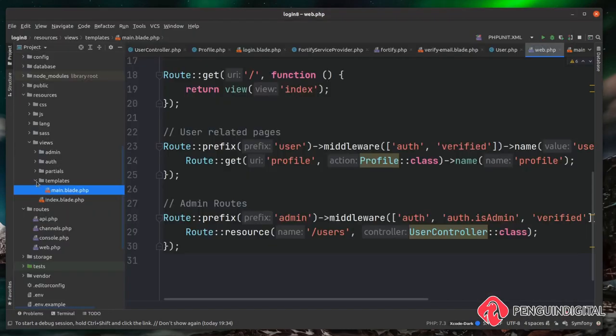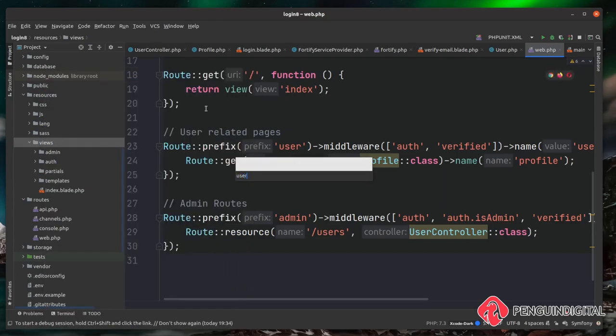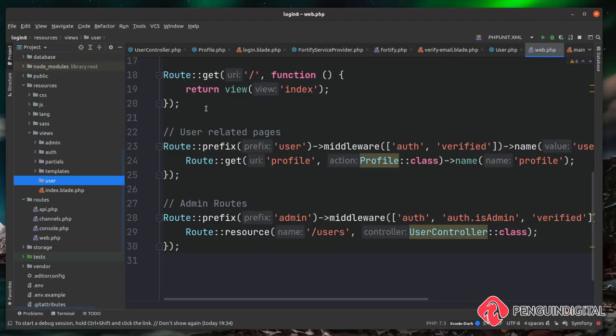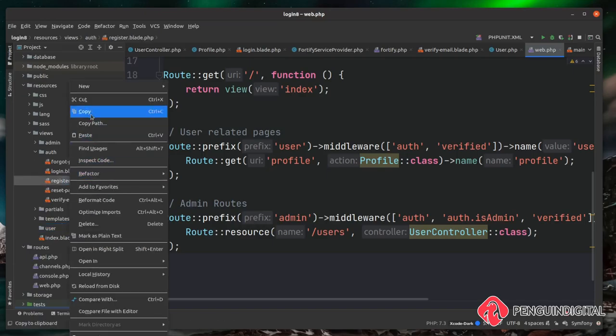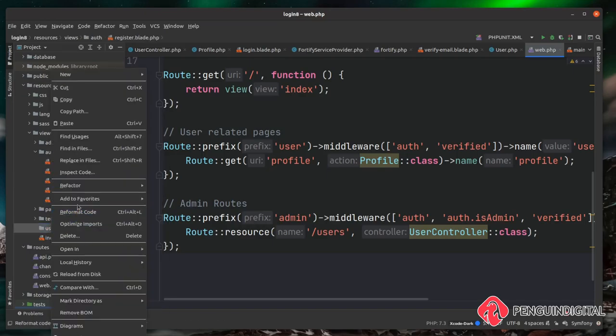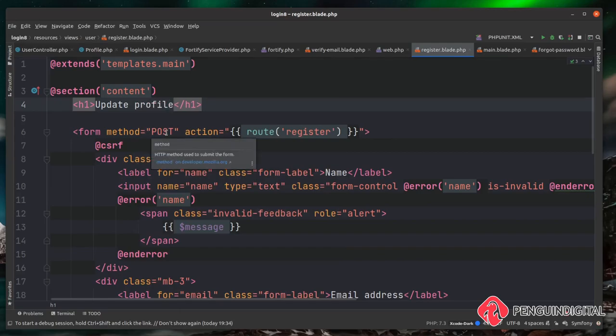So under resources views, I'm going to create a new folder in here, and I'm going to call this user. Now the update shares quite a bit with the register page. So if we come under auth and get that register view, I'm just going to copy that and paste that into user. Then inside of this view, if we change the register to update profile, the method's going to be post, but we need to send this to a put, so we'll spoof that method in a minute.